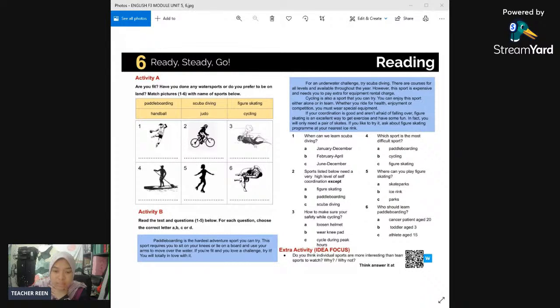Alright. Number 2, sports listed below need a very high level of self-coordination except. So the word except means kecuali. So all the sports A, B and C, dia perlu high level self coordination. What is self coordination? Coordination tangan dan juga kaki, maksudnya dia boleh bergerak sekali. Itu kita panggil self coordination. So the games like figure skating, paddle boarding and scuba diving, these sports need high level of coordination except, kecuali, which one yang tidak memerlukannya.